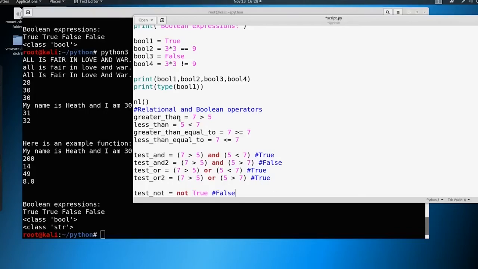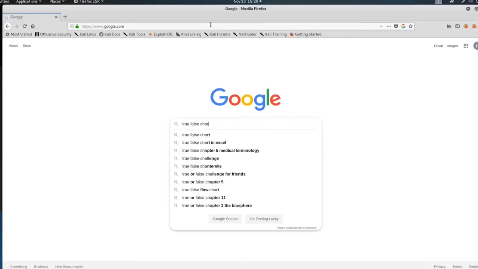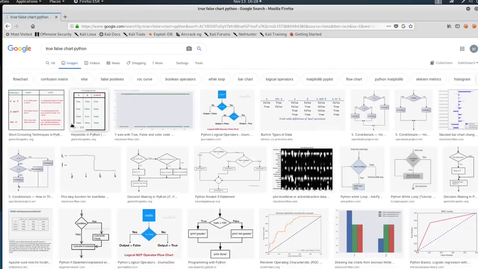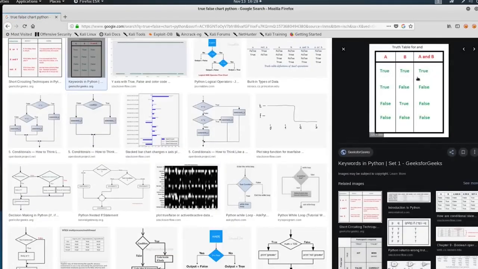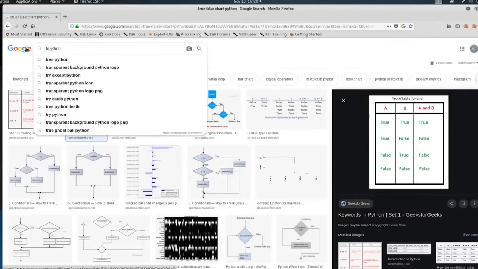And there are true false charts online. Let's see if we can Google one quickly. We could say true false chart Python and go to images. And we can see truth tables is what they're called. So if A is true and B is true, then A and B are true. If A is true and B is false, then they're false. False true is false and false false is false. So in order to have a truth table for and, everything has to be true. If we search truth tables, that might give us a better chart here.